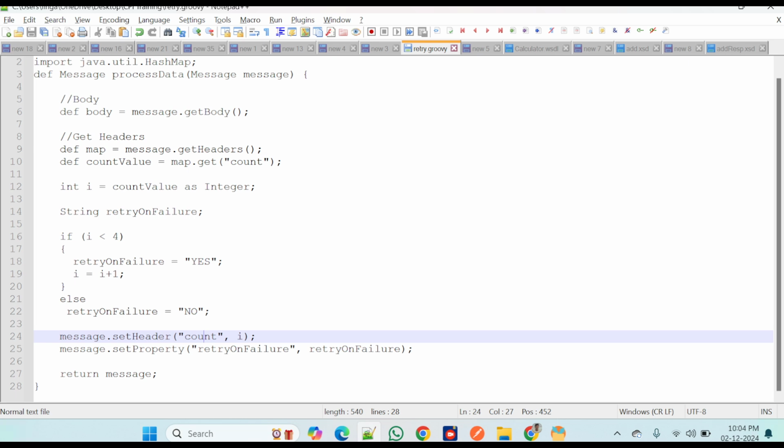Now message dot set property retry and failure. What is retry and failure now? Yes. If yes, it means it has to retry. Again it will go here and count value is now 2, 2 less than 4, true. So again it will retry. Again I have incremented the integer value. Now integer value is 3. Again it will go here, 3 less than 4. This is the third time, right? 3 less than 4 is true. So again it will retry and failure.